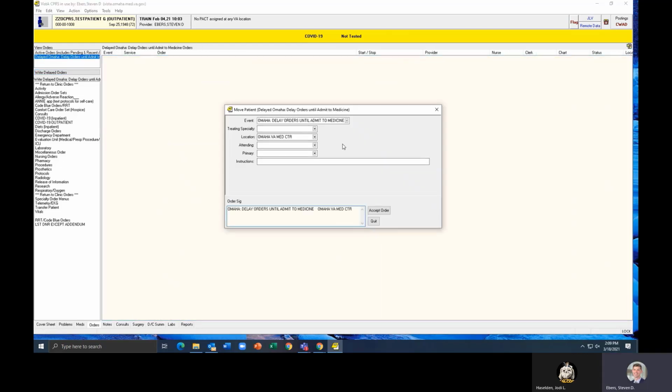So you'll get this new screen that'll show you that these orders will be delayed until you get that admit to medicine order active. So under treating specialty, you'll put general acute medicine. For location, you've got Omaha VA Medical Center, and then you can type in your attending, which for this example, I'll just use myself. All right, so you put accept.